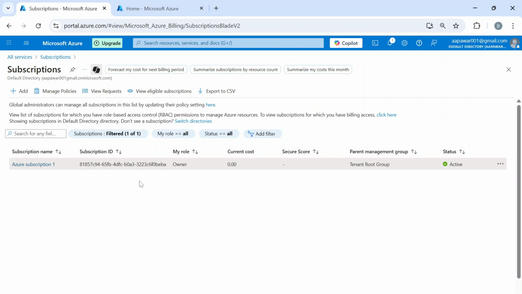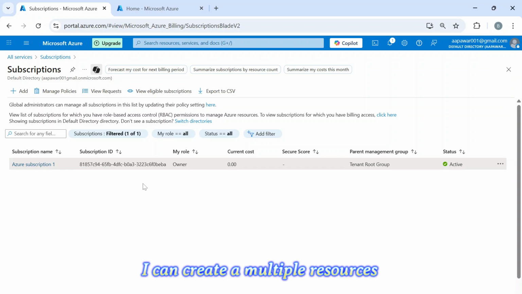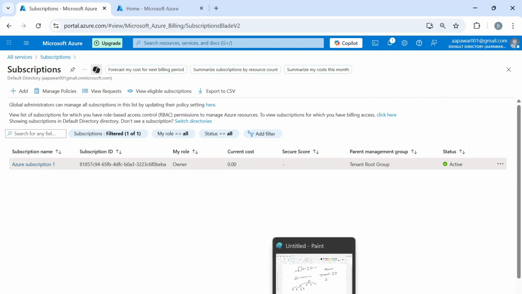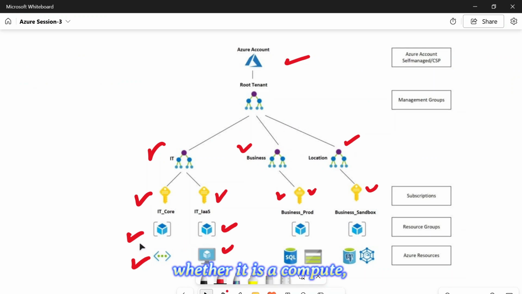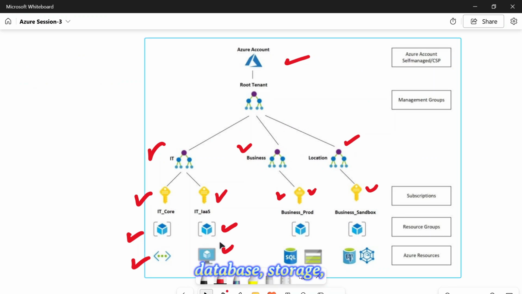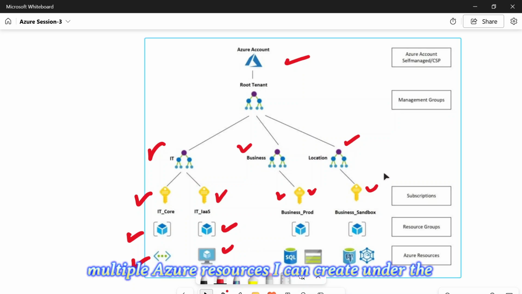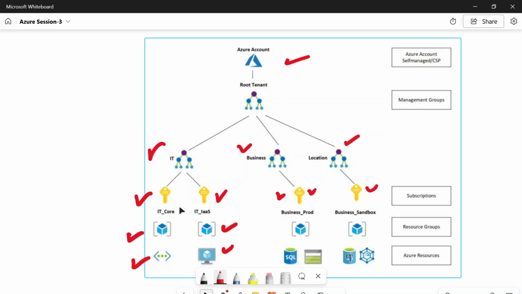Which is Azure subscription one, and under that I can create multiple resources this way. I can create multiple resources, whether it is compute, database, storage, network, SQL database, app services, multiple Azure resources I can create under the subscription.